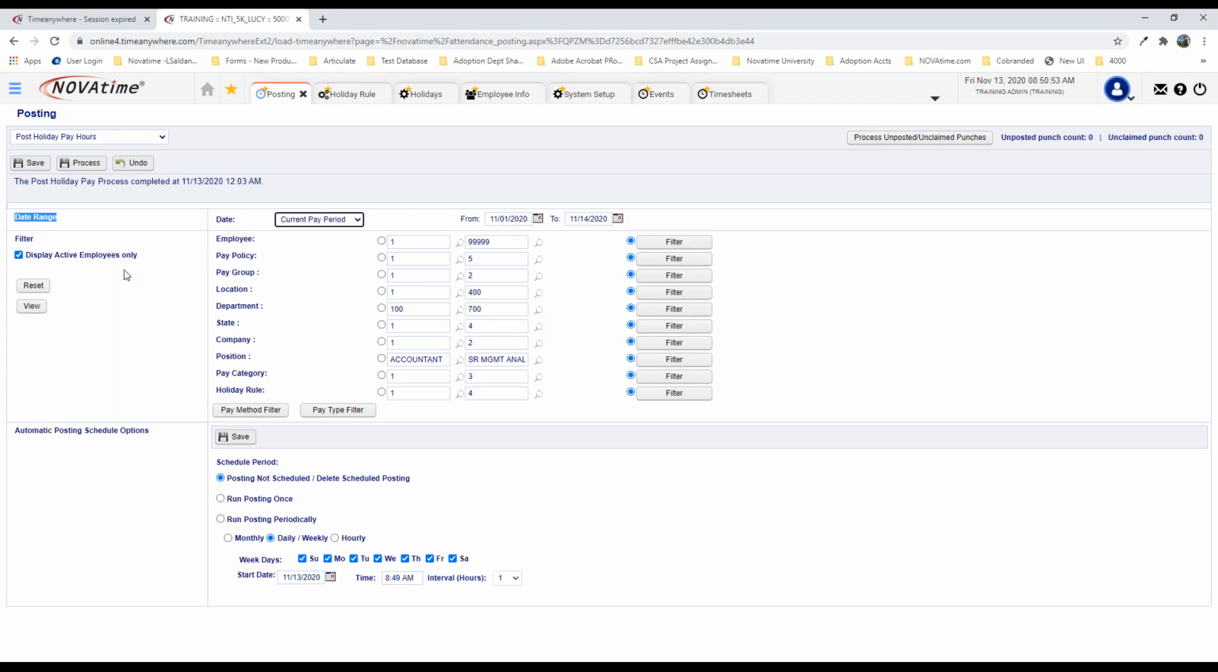Next, we want to apply a filter. Are we going to run this holiday posting job for all our employees? If it's for all employees in your organization, just make sure you don't have any filters and all you have to do is process. It's going to run for all your employees. And as long as they're assigned to the appropriate holiday rule, if they're part-time, they're going to get 4 hours on their timesheet. If they're full-time, they're going to get those 8 hours, right?